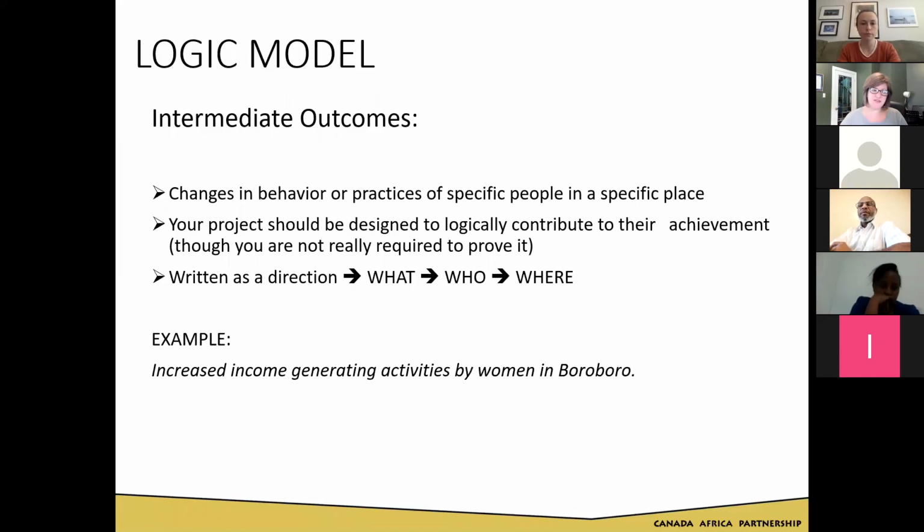The intermediate level outcomes: behavior, practices, experience of specific people in a specific place. This is what you're going to try to achieve by the end of your project. And you will be trying to demonstrate that you are making progress in achieving it, although you don't have to completely have achieved it by the end of a project, especially if your project is shorter term, say just 1 or 2 years. Again, it's written as what, who, and where.